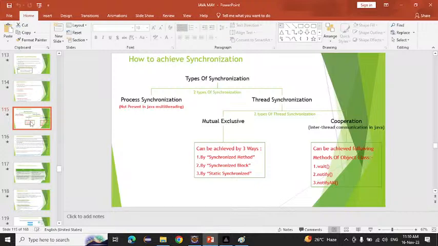What we saw? First, we saw the two types of synchronization, that is the mutual exclusive and the cooperation. Inside the mutual exclusive, we have three ways: synchronized method, synchronized block, and static synchronization. And after that, today we saw the cooperation with the inter-thread communication. Inside that, we saw three methods, that is wait, notify, and notifyAll.